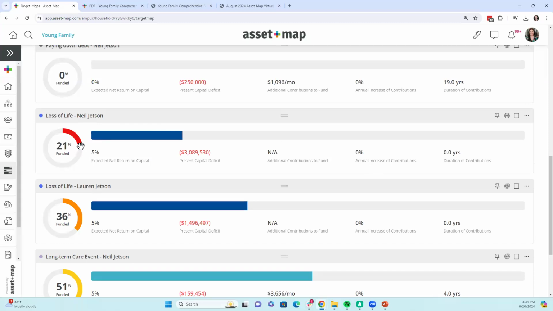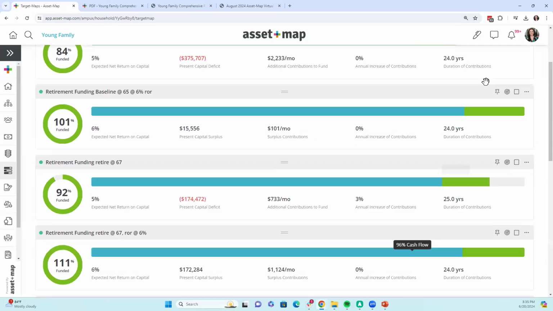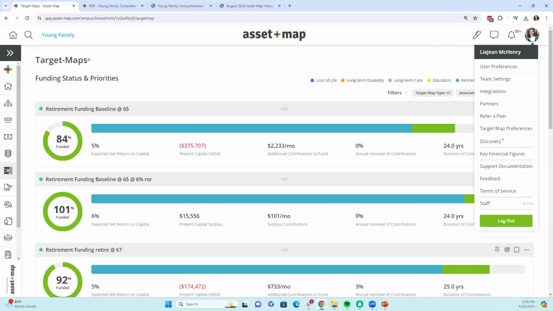I understand, because I saw some feedback that some people may not like the red, or it would be nice if you could change the color. That is great feedback, and honestly, I would recommend that you please submit that. You can do so through your main menu on the upper right, clicking feedback here.